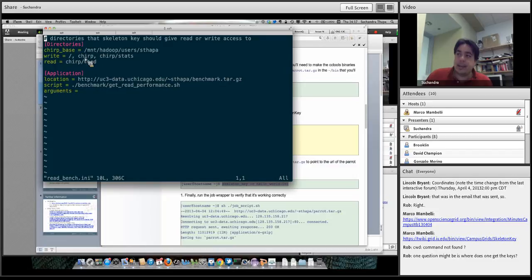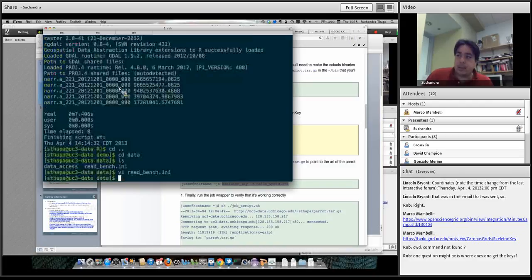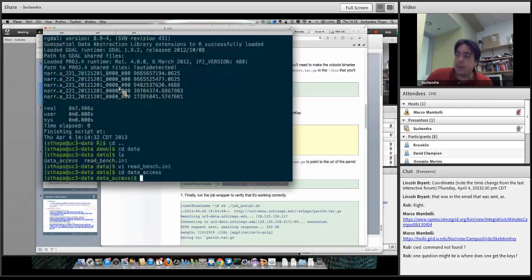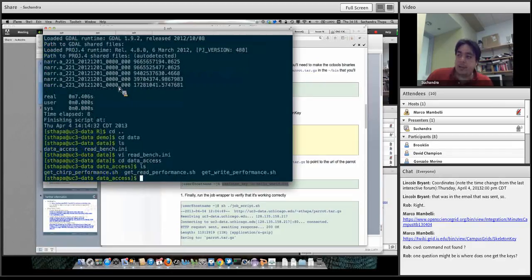So when I say I want to have write permissions to slash, it actually means that I want write permissions to this directory here. Likewise, when I say I want read permissions to chirp/read, that's actually the Mount Hadoop users Thapa chirp/read. Here I indicate the application tarball that I want to use, and finally the script that I'll be running to do my read access tests.